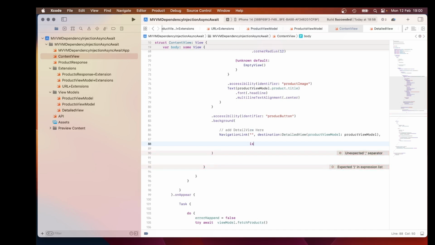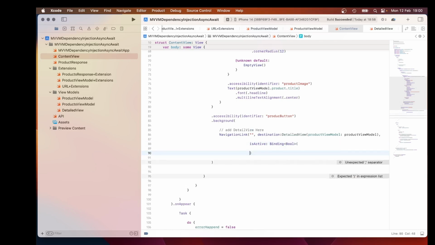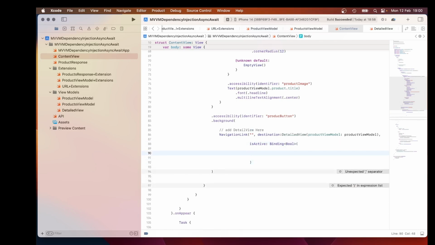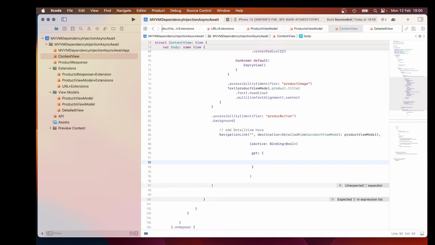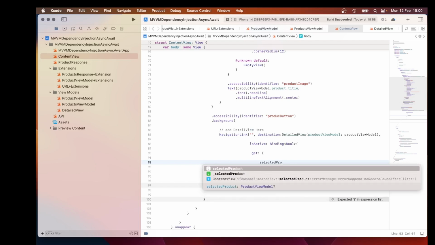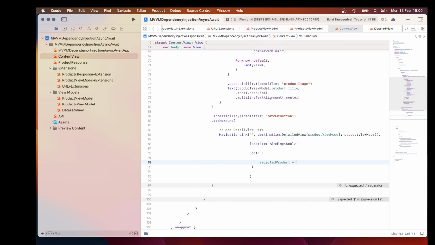Next we type in is active, binding bool, and then we create a get property, and then we need to do a comparison to check that the selected product is equal to the product view model.